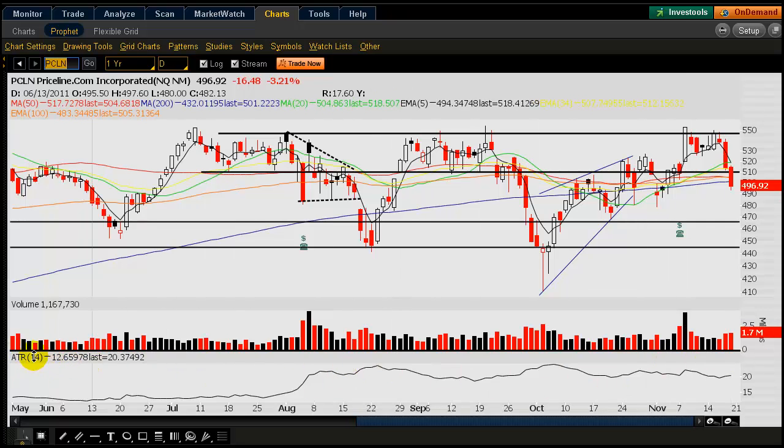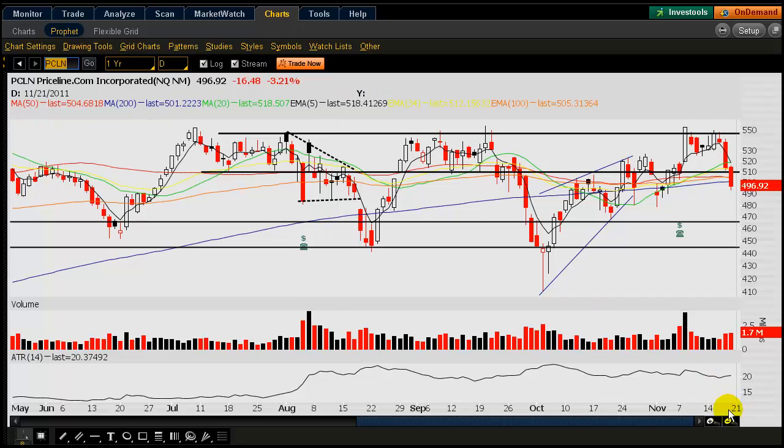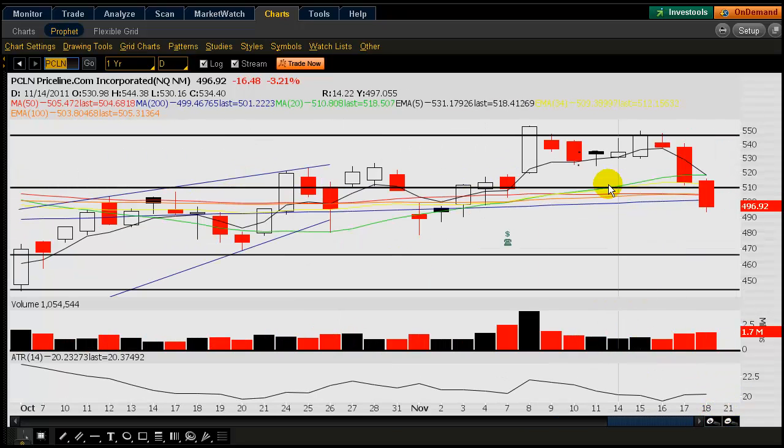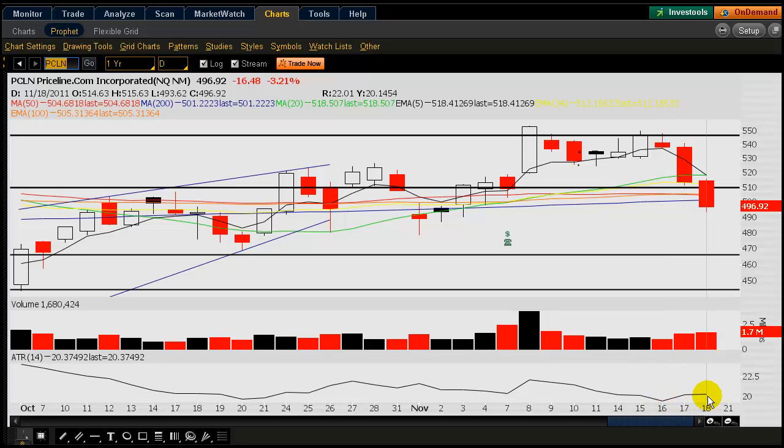This is an average true range. It takes a 14-day period, and when we zoom in, it just tells us what the average true range is. So at this point in time, when we hover over it, the average true range is about 20 points. And this will tell us that prices can move about 20 points in a day. We saw a big sell-off here and so forth.